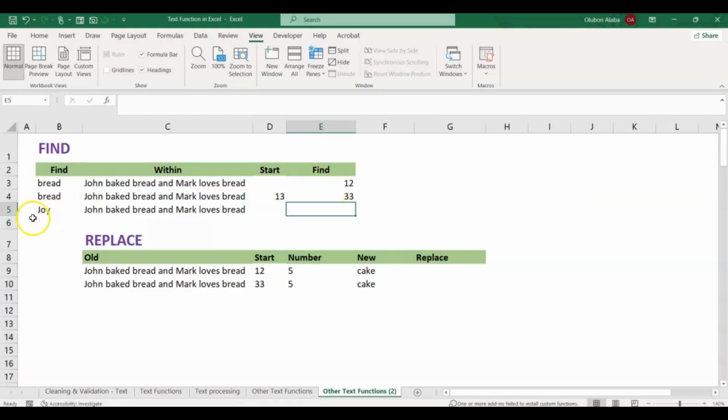Now what about if the text you have passed into the find function is not within the text that you are looking in? It's going to return an error. With this example, we can say equals to find. I want to find joy, comma, and then but we know that joy is not within this text. So if I pass in this text and then press enter, it will return a value error.